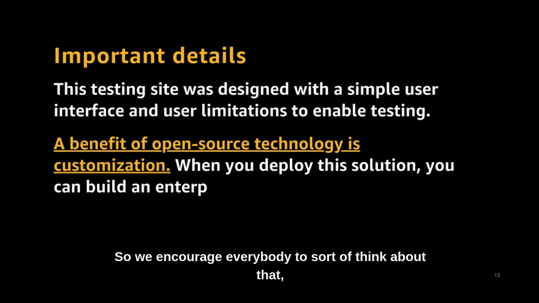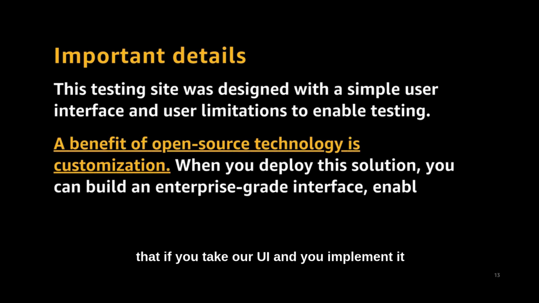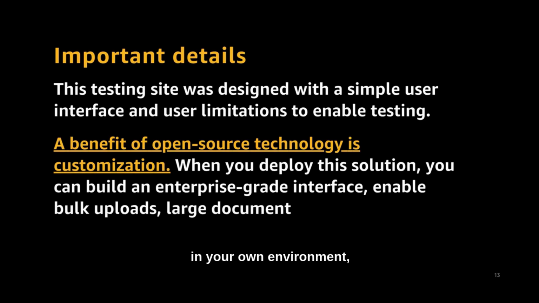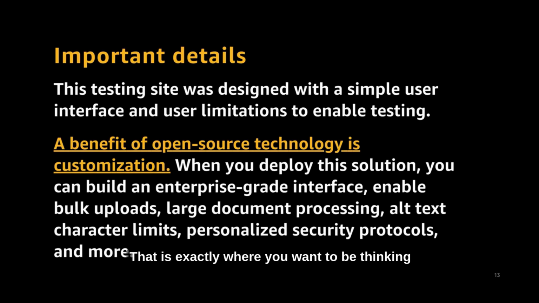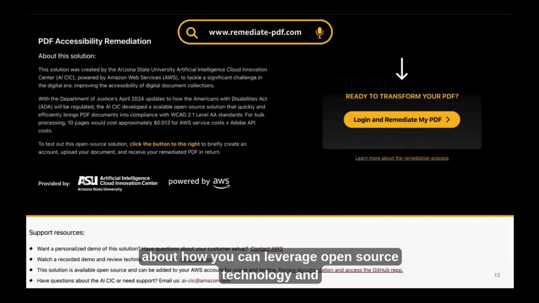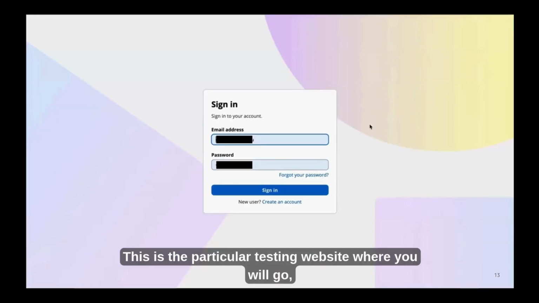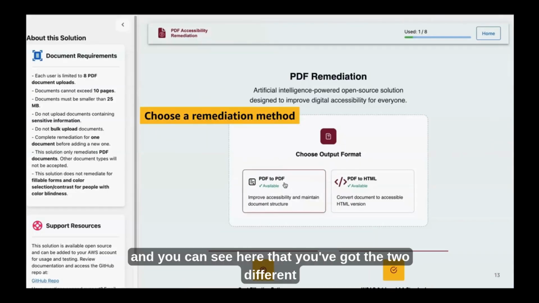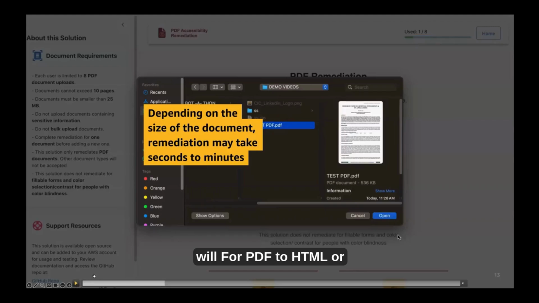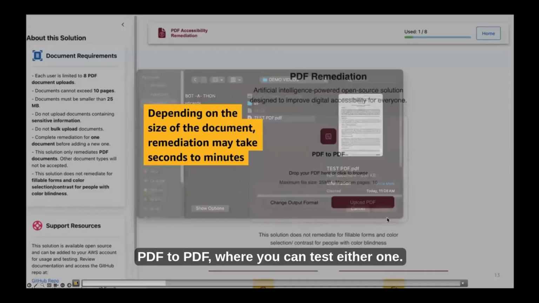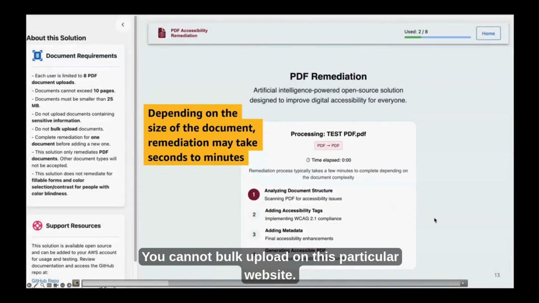So we encourage everybody to think about that: if you take our UI and implement it in your own environment, it can work, but it doesn't have all the bells and whistles. That is exactly where you want to be thinking about how you can leverage open source technology and enhance it. This is the particular testing website where you will log in, and you can see here that you've got the two different options for PDF to HTML or PDF to PDF, where you can test either one. You cannot bulk upload on this particular website.